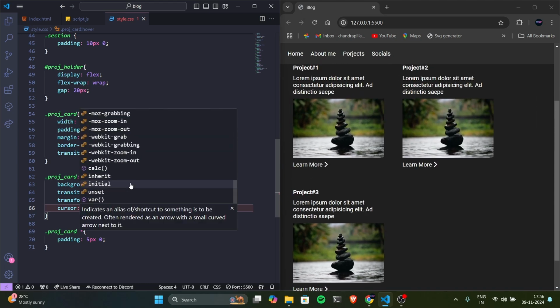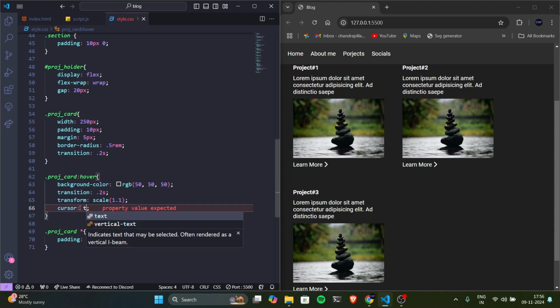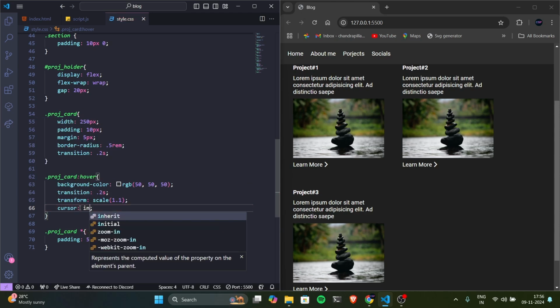You can actually see all the things we can use here: layers, all-scroll, auto, and so on. You can use a lot of things, but I'm going to use, what did I use here? Pointer, yeah, pointer.